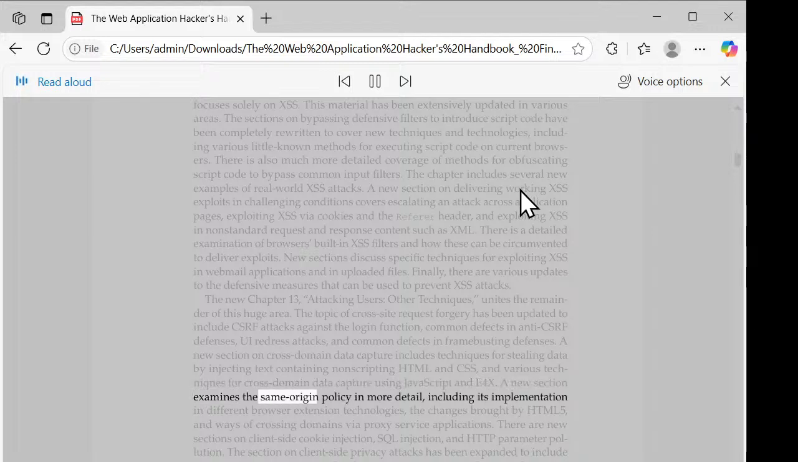A new section examines the same origin policy in more detail, including its implementation in different browser extension technologies, the changes brought by HTML5, and ways of crossing domains via proxy service applications. There are new sections on client-side cookie injection, SQL injection, and HTTP parameter pollution. The section on client-side privacy attacks has been expanded to include storage mechanisms provided by browser extension technologies and HTML5.